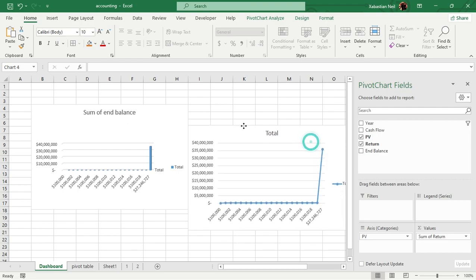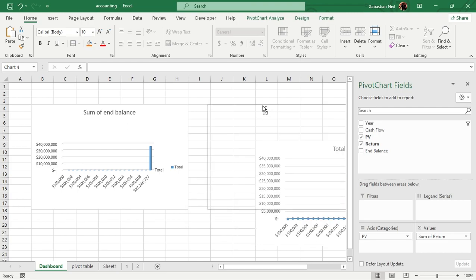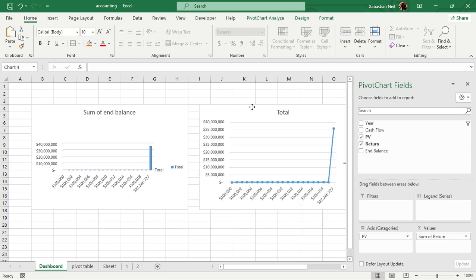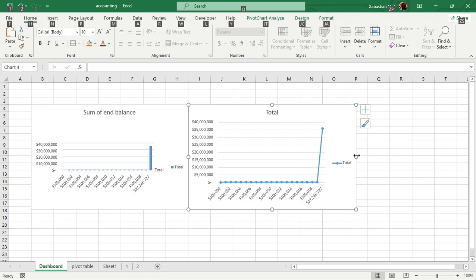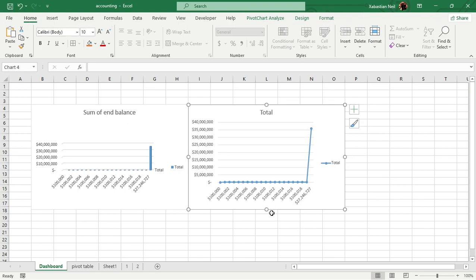Okay, that will be it. Hold on to Alt. I'm going to squeeze it a bit.